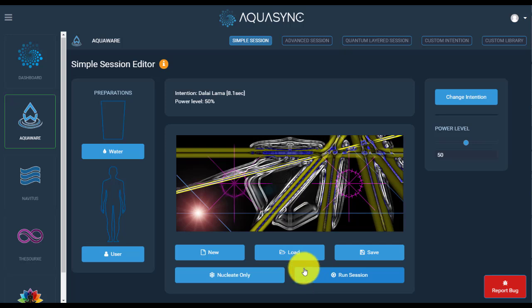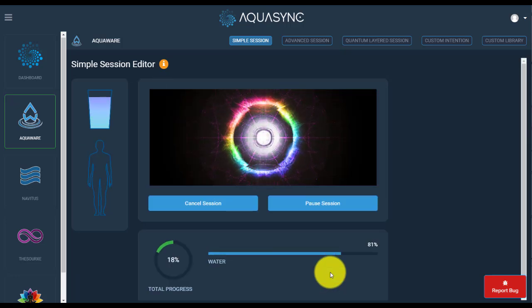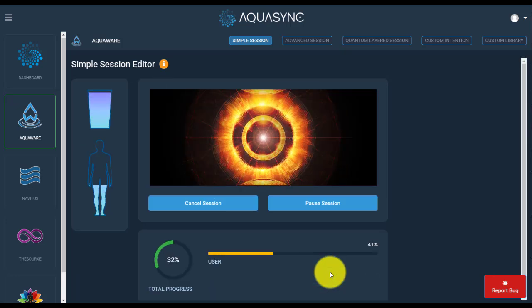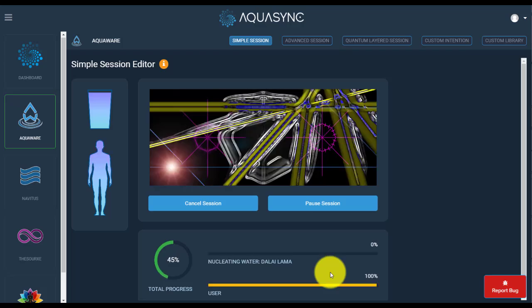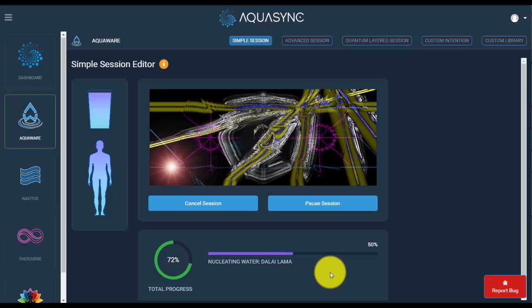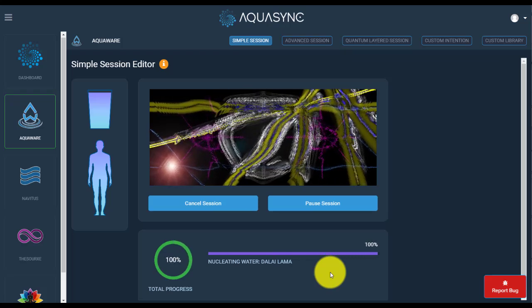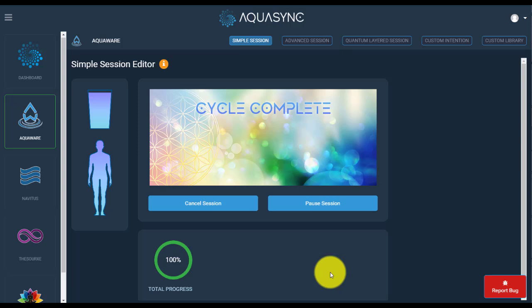So from here, we're going to run our session. At this point, you would just put your attention on the target water. It automatically will run water preparation, user preparation. Now we are nucleating the intention into the water. And that's it. It's that quick.